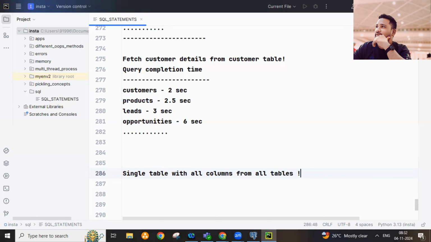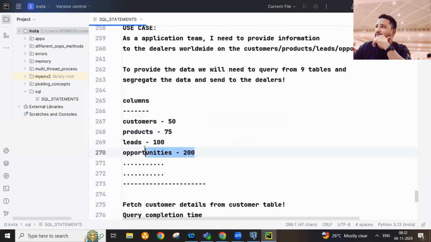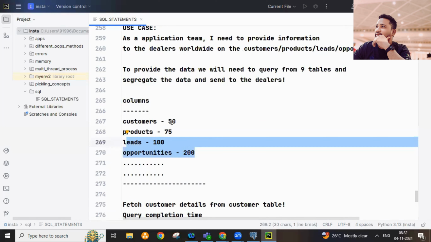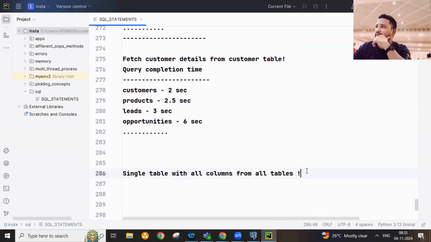You got it? So, a single table with all columns from all tables. Understood? So imagine how many columns there will be. There are 304... how much is it? 425, isn't it? Total 425 columns in this table. You got it?